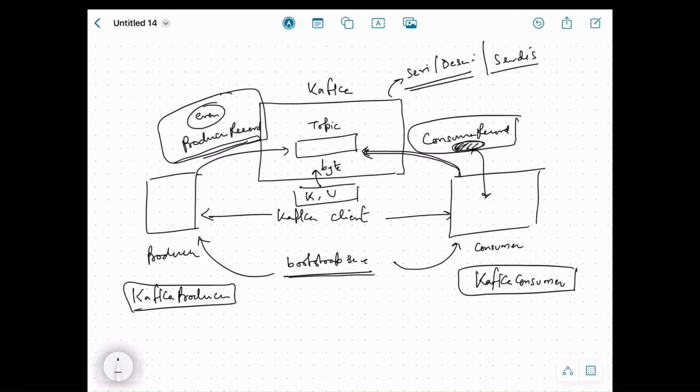We don't always create a new serializer for each and every type because there are well-known types like string and integer, for which these serializers and deserializers already exist in the Kafka distribution, so we can simply use them. But for custom keys and custom values, for custom objects, we have to develop the serializers and deserializers as well, because Kafka does not understand the custom types.